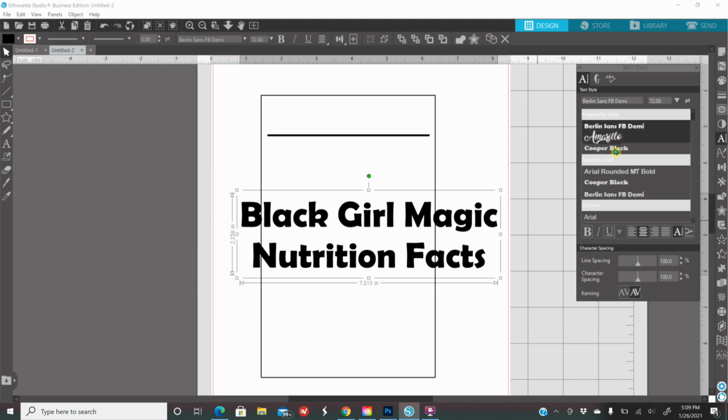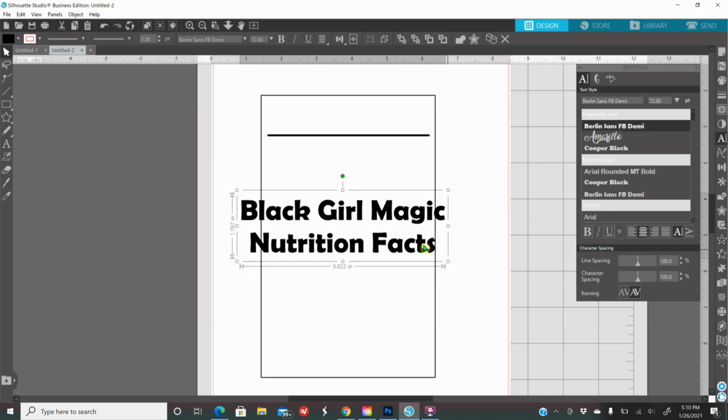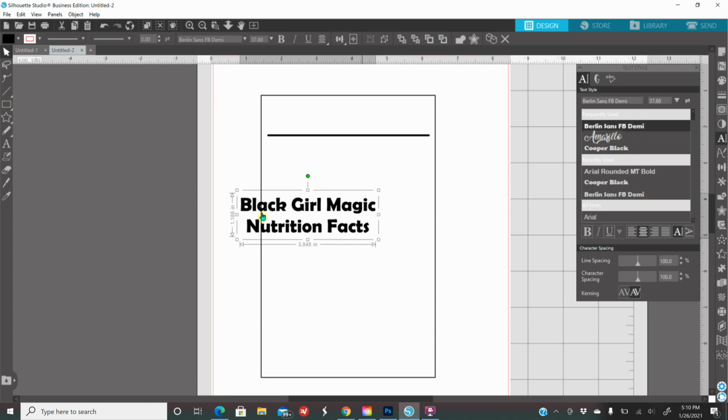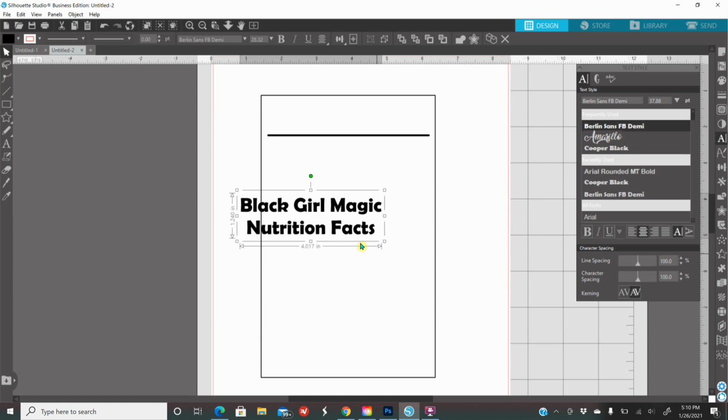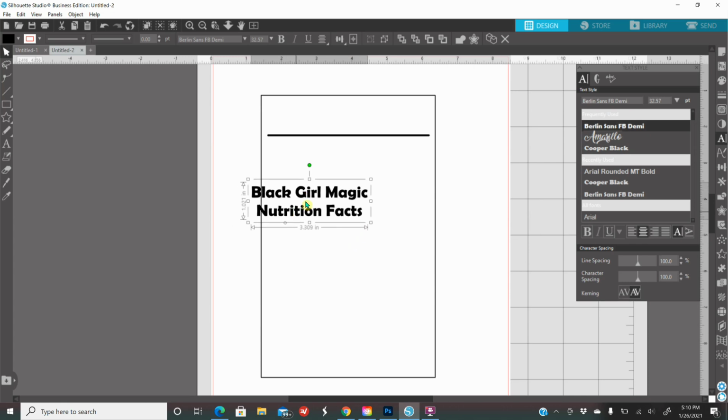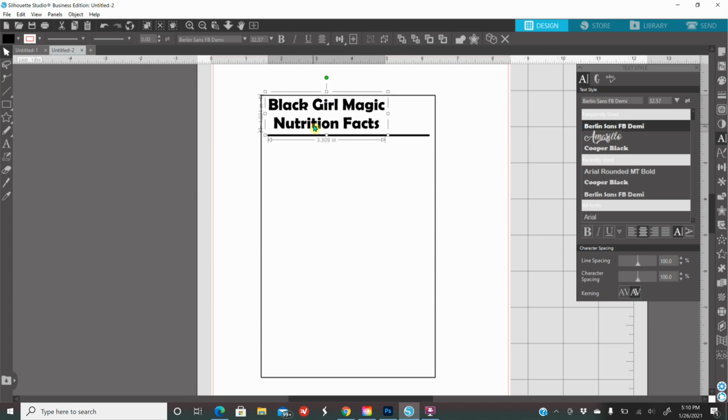This font that I'm using at the moment is called Berlin Sans Facebook Demi. You can choose whatever font of your choice. And the way that I size it, there's like white squares all around your font. You're gonna expand it like this to make it smaller or bigger. And you're gonna put this wherever you want it to go.